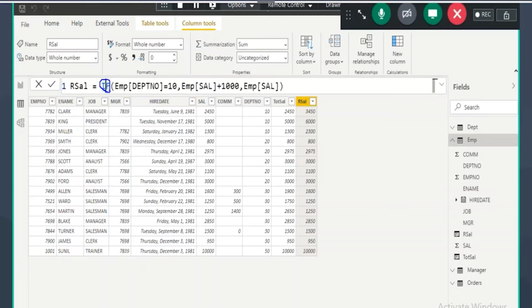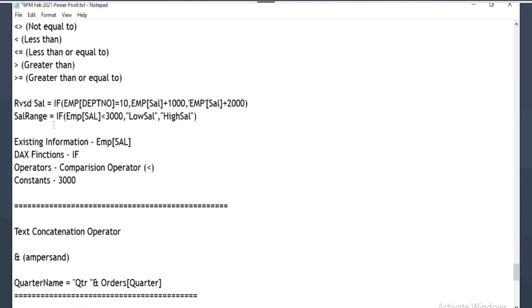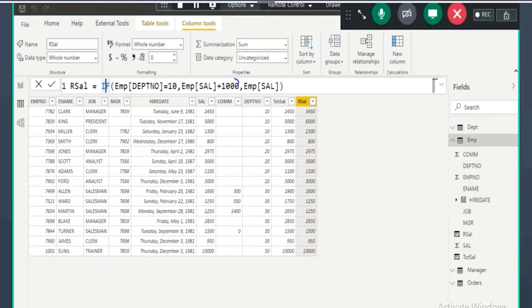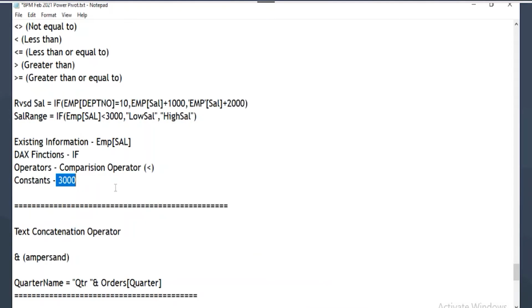With a DAX function, sometimes to achieve the requirement, we need to use all of them, guys. We will use existing information, DAX functions, operators, and constants. Sometimes we'll even write constants also. If you see, this 1000 is a constant, guys. So when you write the formula, it will contain all of this.